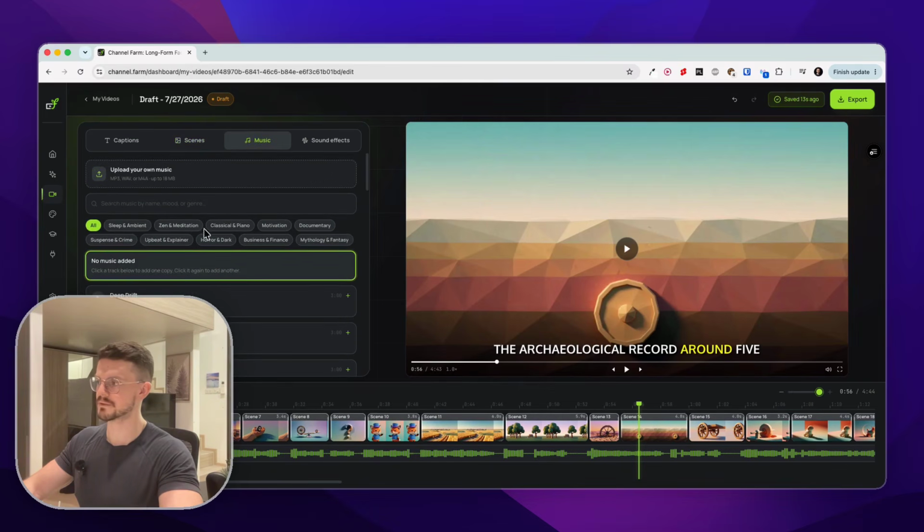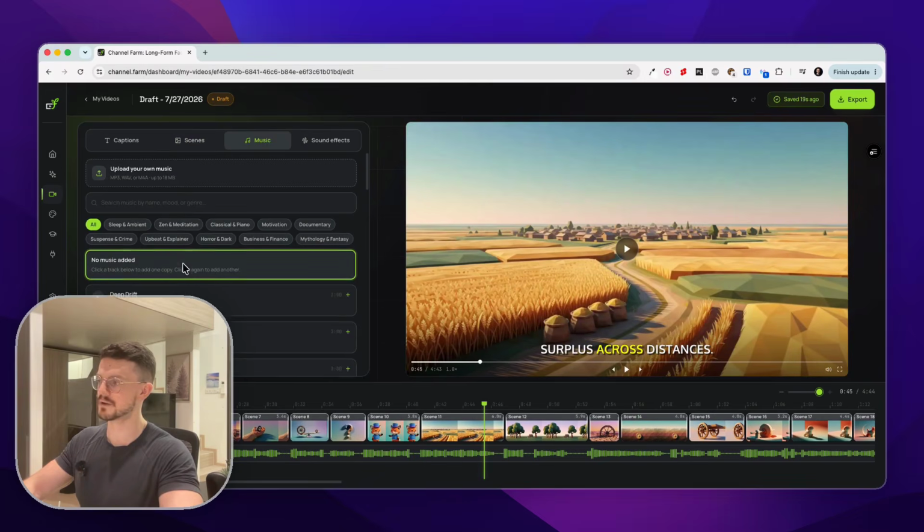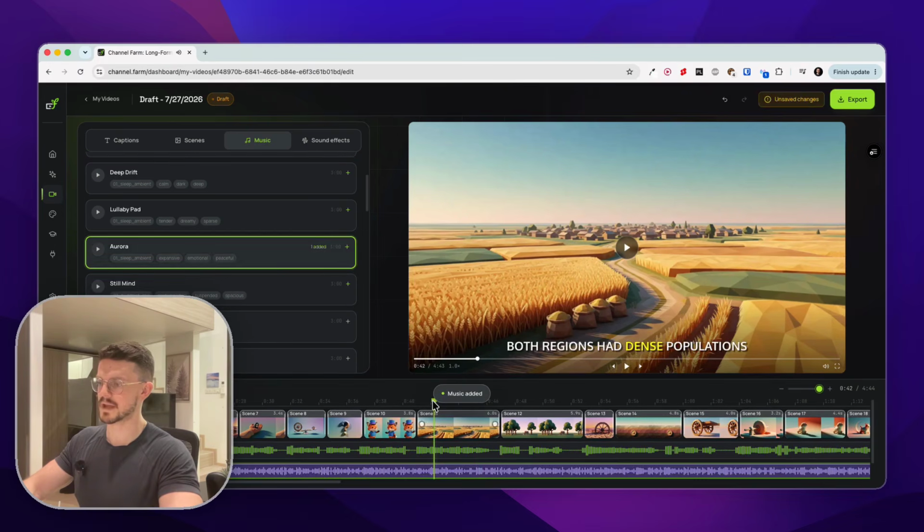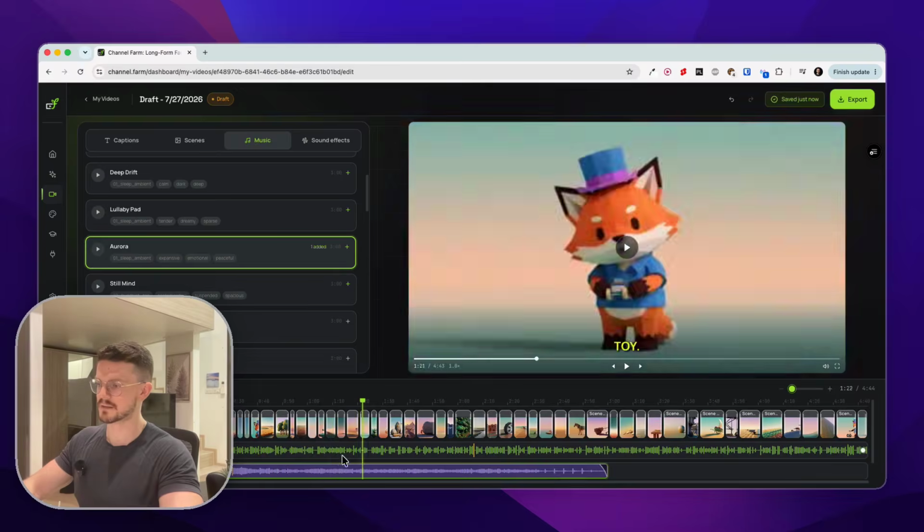Next up, we have music. So with music, we have two options. We can either upload our own music file in here and just put it right into the video, or we can go through this list of music files that are already in here. So we can listen to them, we can preview it, and then let's say we like this one, we can click on the add button, and that'll throw it right into the timeline down here.